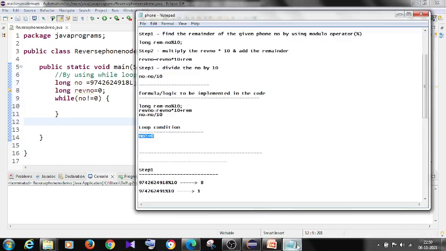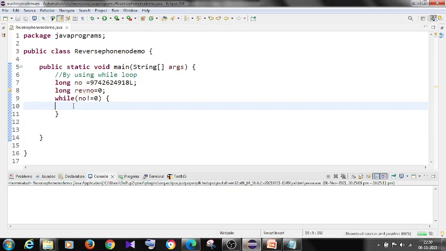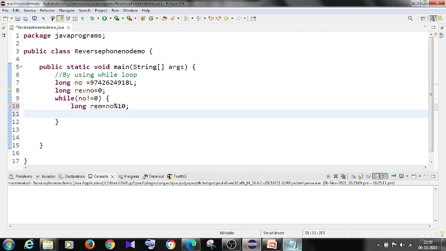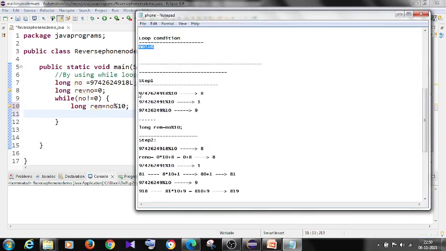Okay. And what is the logic we need to implement? Long remainder, rem, is equal to number modulo 10. So by using this step, what we are implementing? This one. Okay, this one is implementing it.